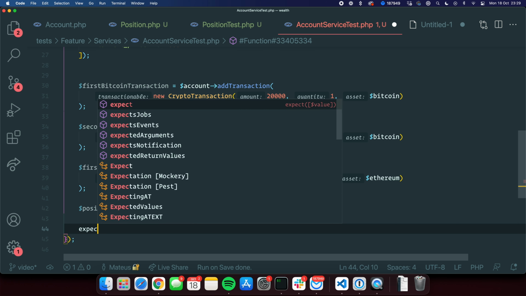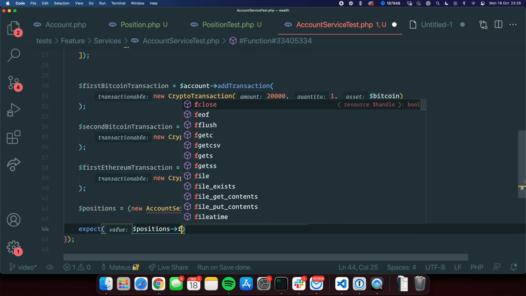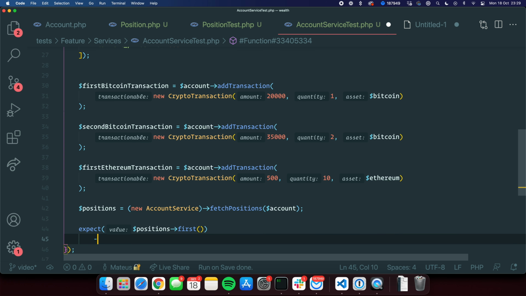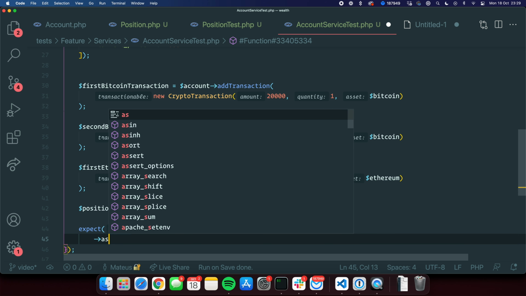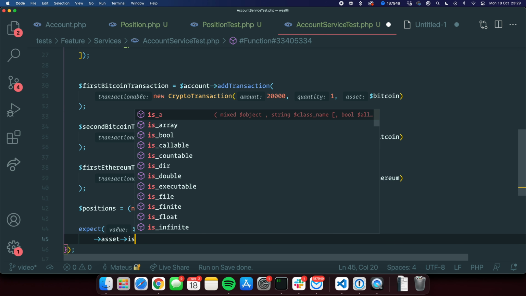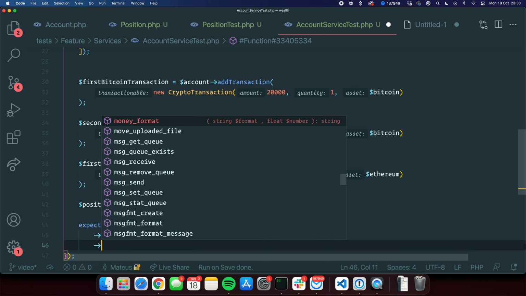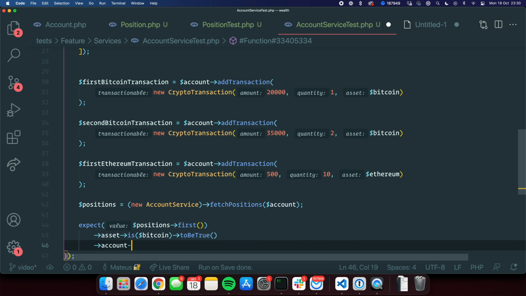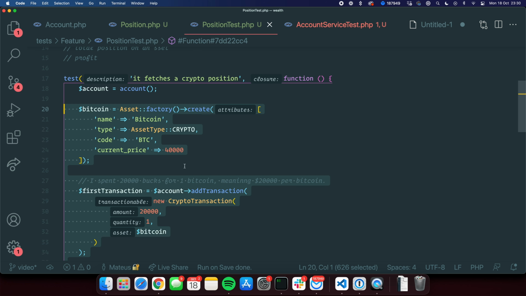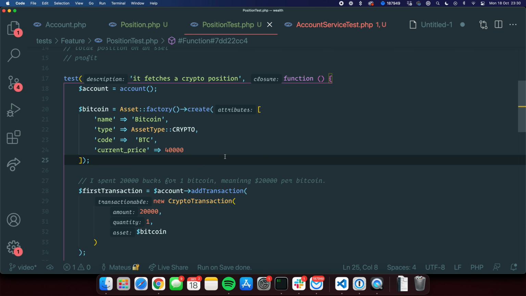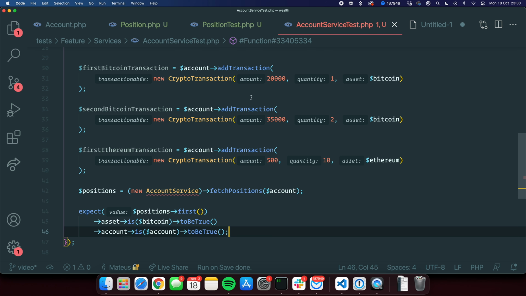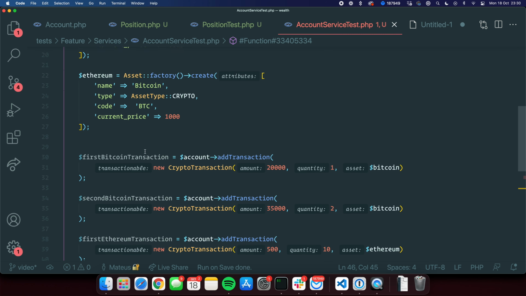Cool. And then we're going to say expect positions first. I want the first position's asset to be Bitcoin, and I want the account to be... We don't actually need to test the total invested, etc., because we have a test for this. I just got confused because when I wrote this previously, I only wrote a single test for this service.